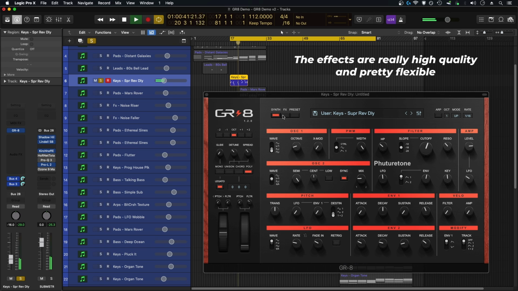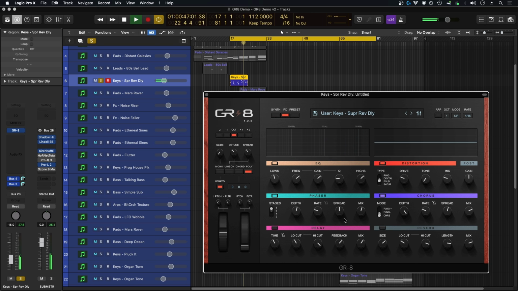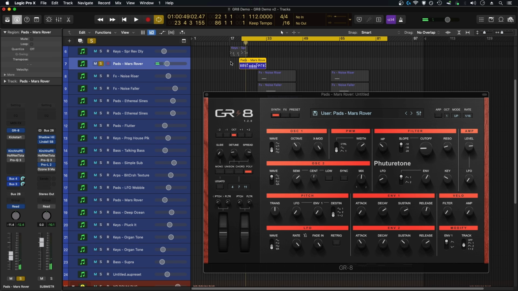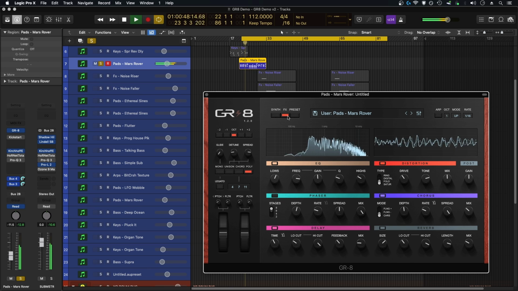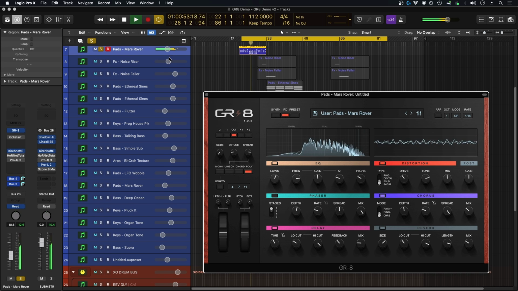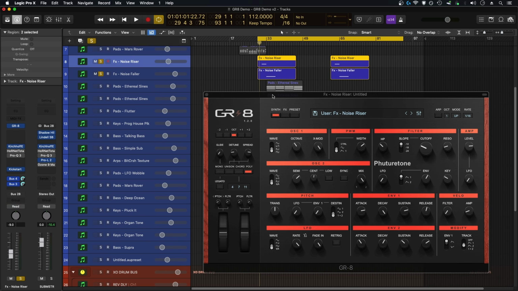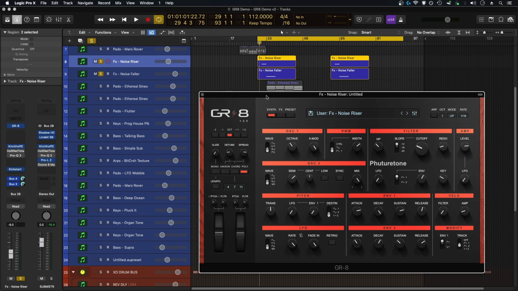And all of the effects you're hearing are built into the Great Synthesizer. This is Mars Rover, one of my personal favorites. Moving on, we have a noise riser and noise faller effect. I'll just include these together so you can hear the transition between the noise lift and the noise fall.